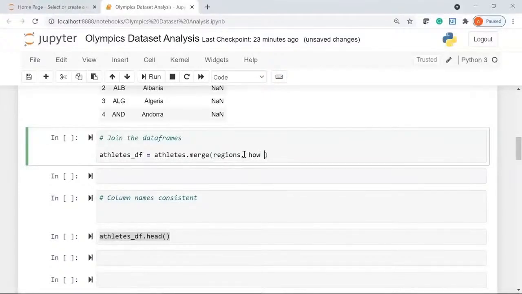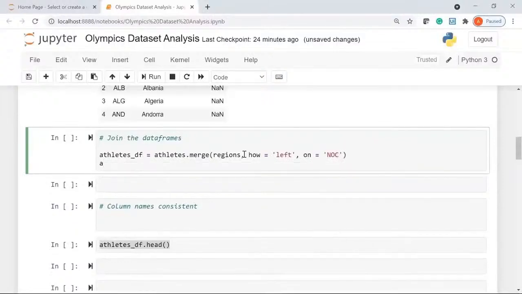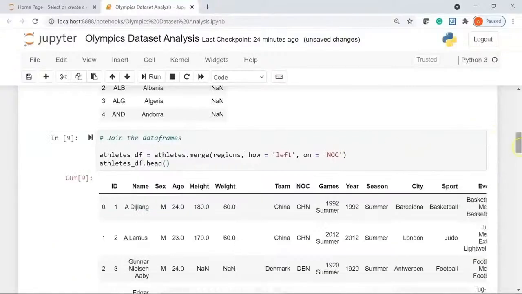I'll use the how parameter. In how, I'll give my value as I want to do a left join, and my common column in both the datasets is actually NOC. So I'm going to use the NOC column as my common column to merge both the datasets. Now let's go ahead and print the merged data frame. I'll say athletes_df.head. Let's run it. There you go.